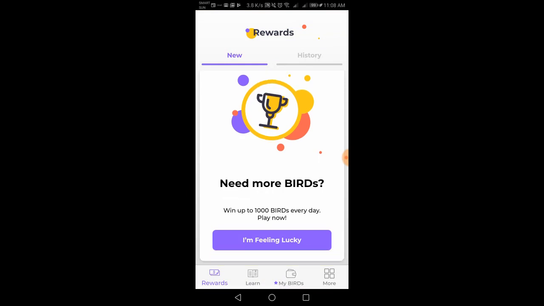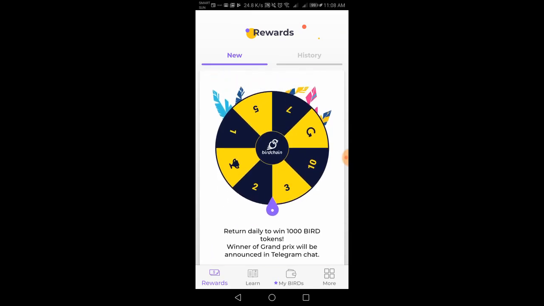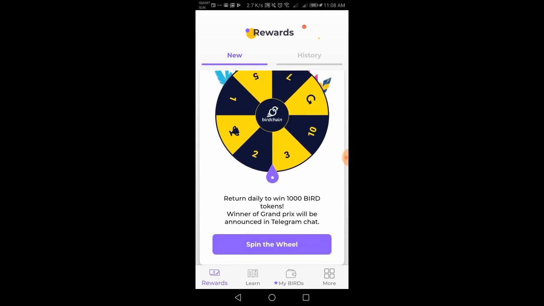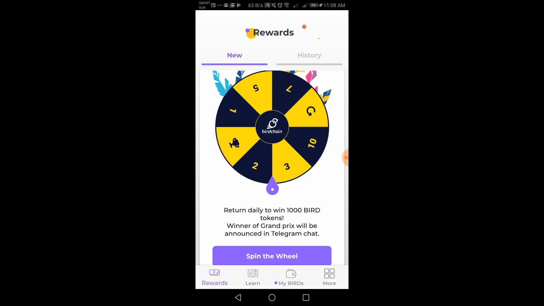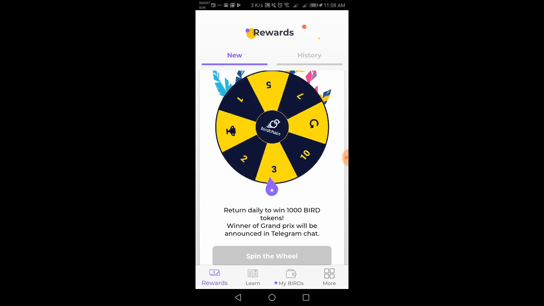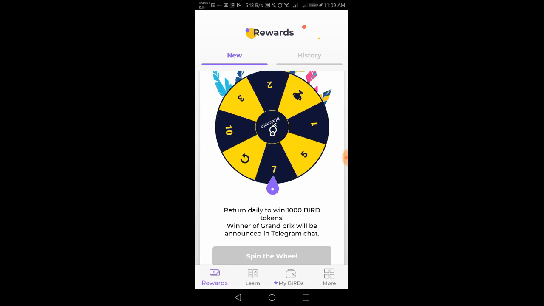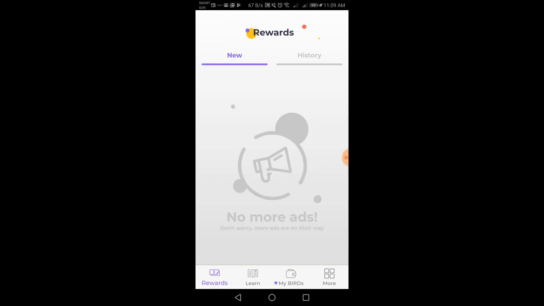And guys, if there are no ads, every 24 hours there's a chance you could win 1,000 birds every day. Just click I'm Feeling Lucky. There is a wheel here, so you can win between 1 to 1,000 bird tokens. The winner of the Grand Prize will be announced in the Telegram chat. So for today, hopefully we will be lucky. Let's spin the wheel. Okay, so I'll get to win only one bird. Oh, I almost got the 1,000 bird tokens right there. But it's okay, it's close.